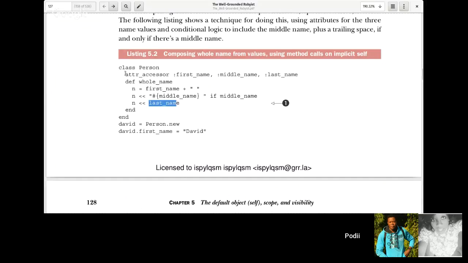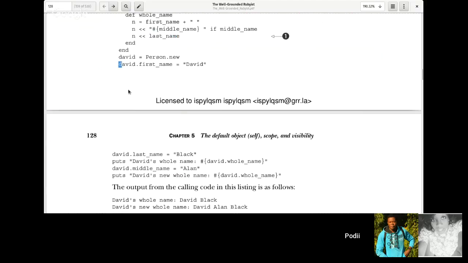The whole name will be n equal first name plus a space, then middle name. If middle name, then you can have the last name over there. We have attribute accessors. This attribute accessors allows you to get and set values. So if you set first name, then you set the middle name, then you set the last name, it will give you this.